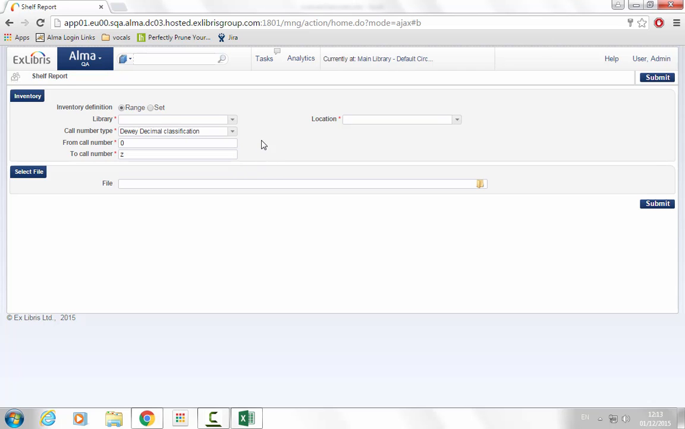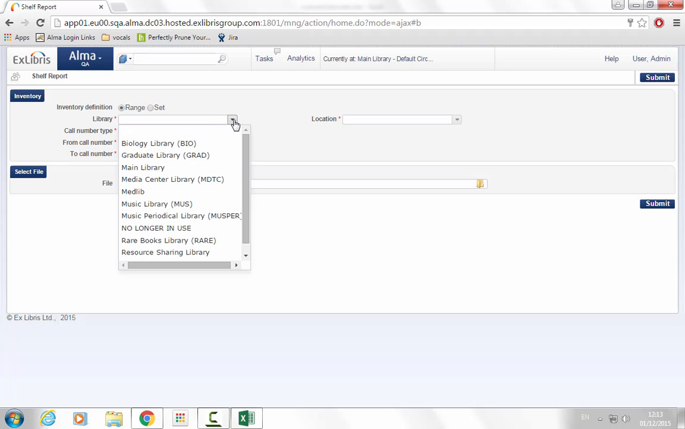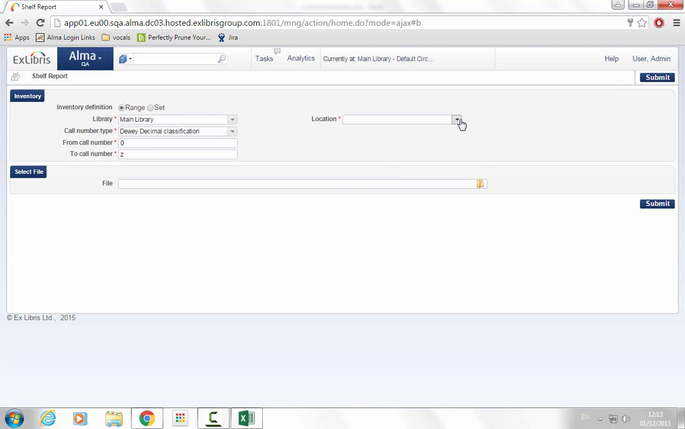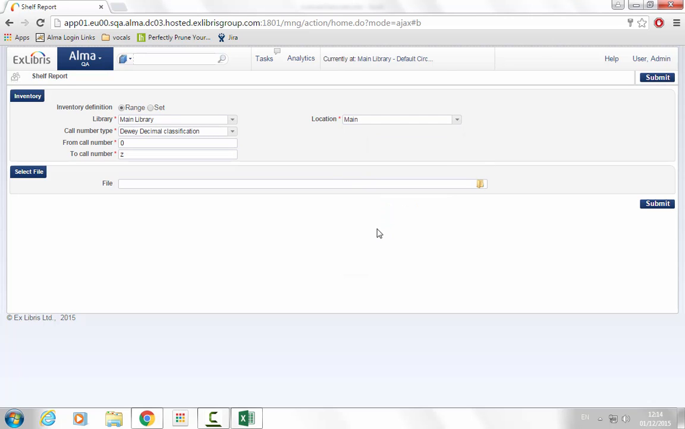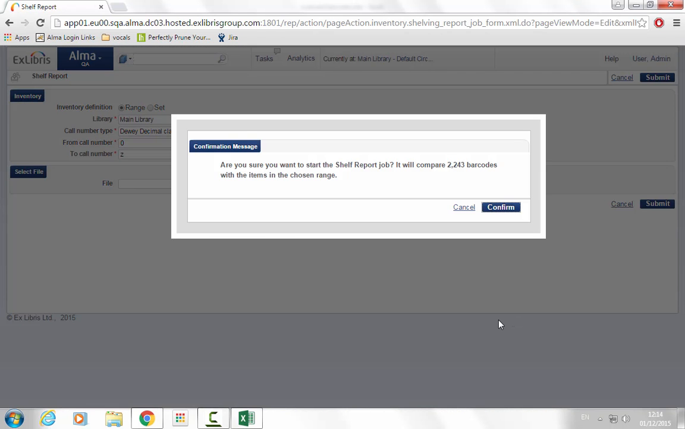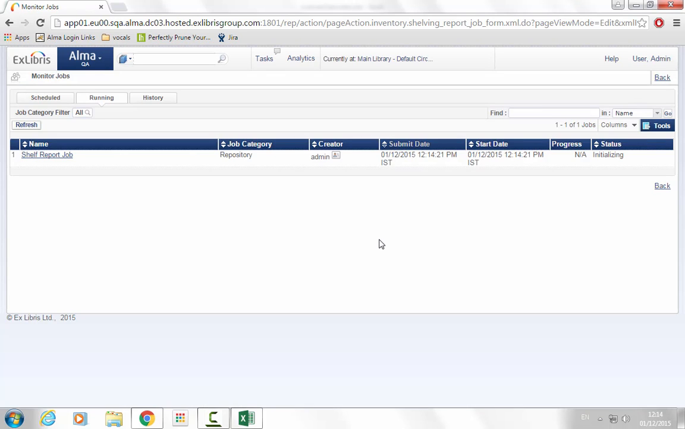And we have to define the library that we're looking to compare against. My scanned items are in the main library, so I'm going to choose that here. And location is main as well. We can upload the file here, and then we'll click Submit. Alma asks us if we're sure to do so. We'll click Confirm. Now we can review it.